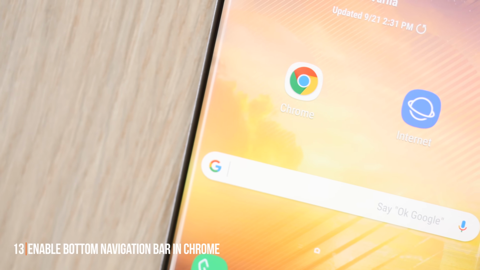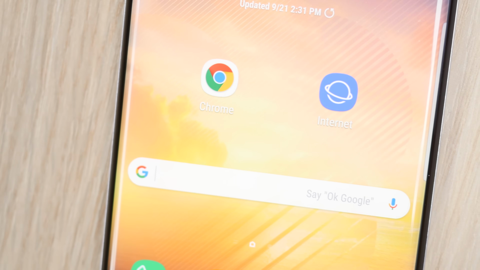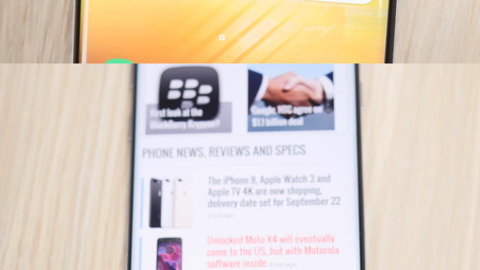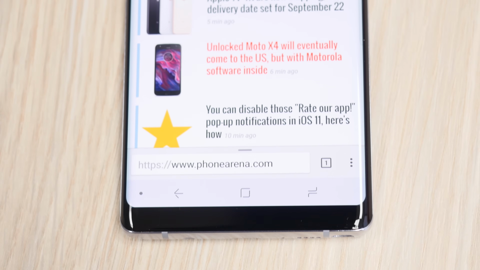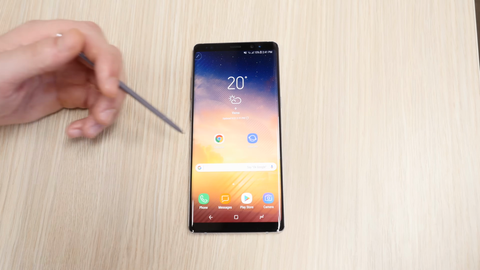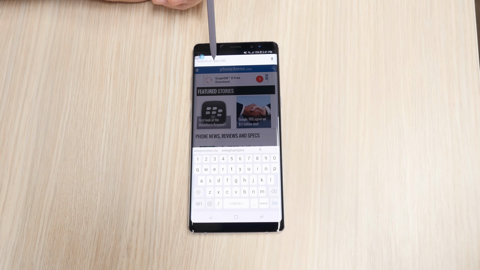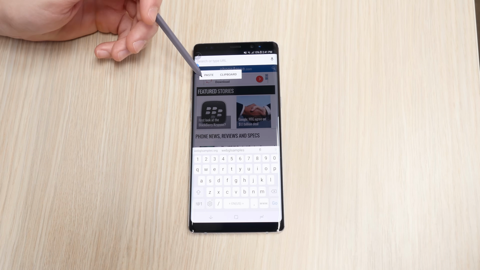The Galaxy Note 8 has its own internet browser, but chances are that you'll probably end up using Google Chrome. If you want to have an easier time browsing Chrome with one hand, you might want to try the experimental bottom positioned address bar. Keep in mind that you can try this on other Android phones as well, but I find it to be exceptionally useful on the huge screen of the Note 8.